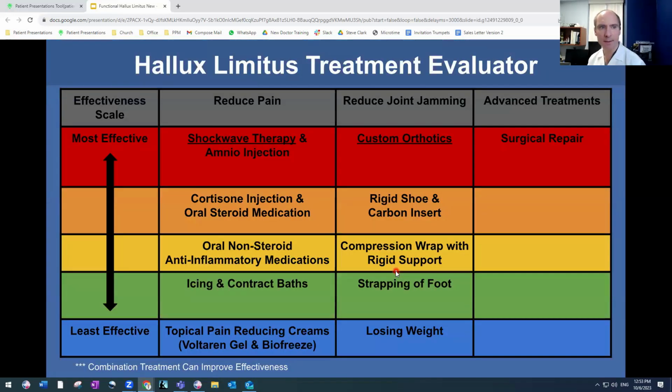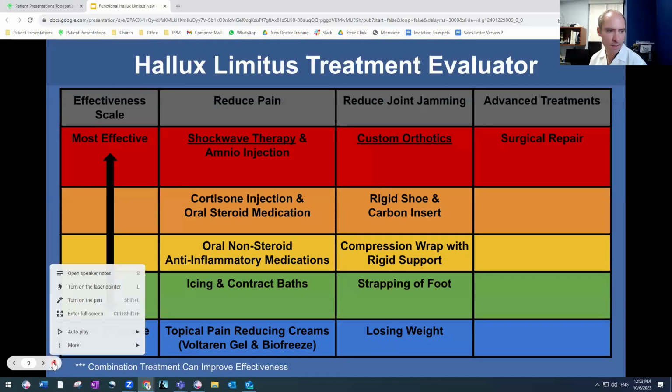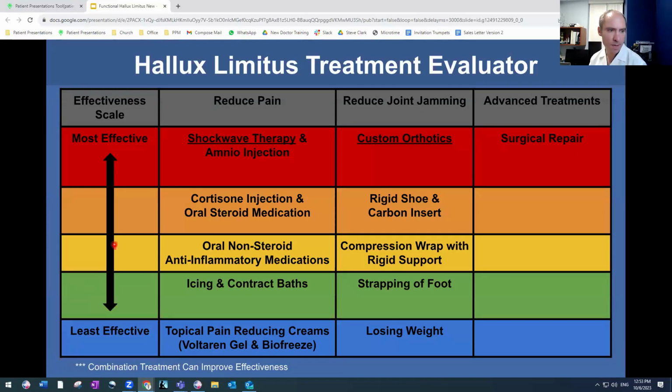And this is my treatment evaluator slide. When I show this to patients, you can see this little light, but I'm going to show you how you do it on here. If you click this and turn on laser pointer, it actually turns on a laser. There's two of them now because I have two, but that's how you turn it on.